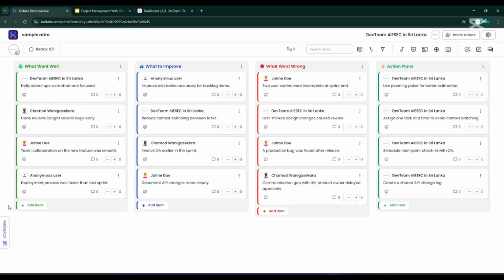So developers can put items in these columns: what went well, what to improve, what went wrong, and action plans. As an example, daily stand-ups were short and focused. Yes, I got these points from ChatGPT. So a daily stand-up is not related to us. But in the context of a software company, if the daily stand-up were short and focused, it's very good, right, in that sprint. So that is something that went well.